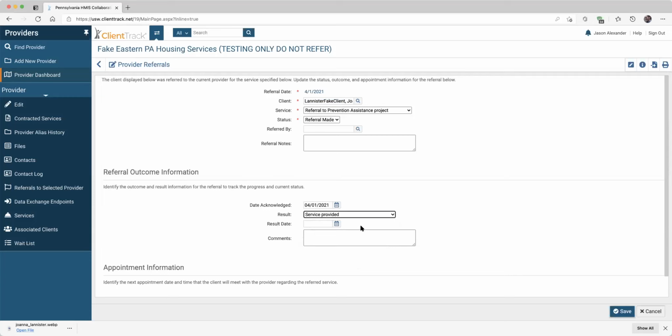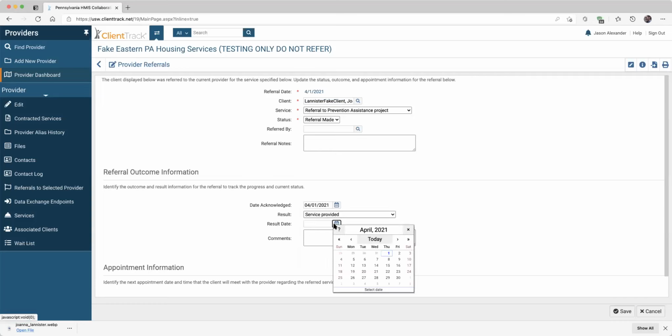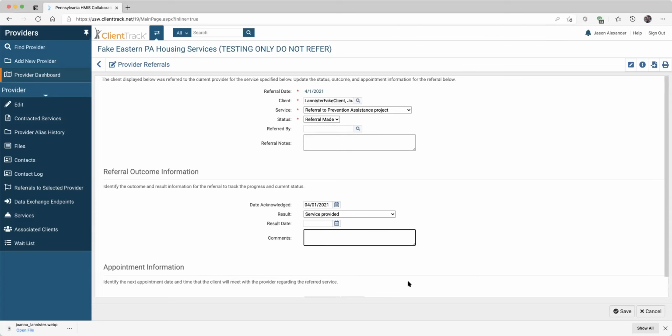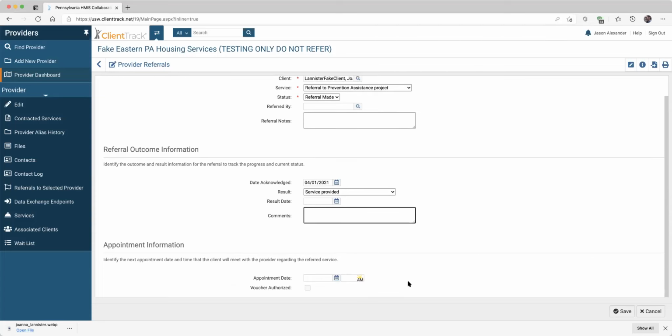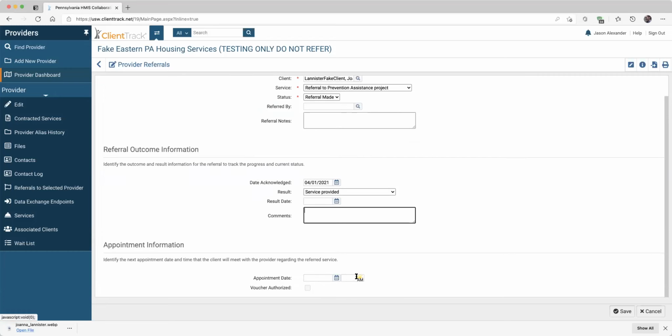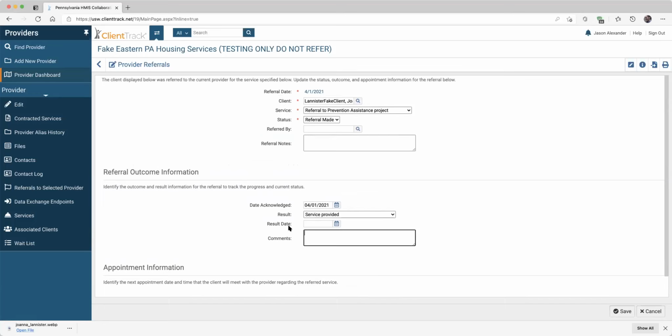And so if you did enroll someone, select service provided, select the enrollment date, and add any comments that would be helpful. You can ignore this appointment information section. It doesn't really function yet the way we want it to, so we're not training on that. Although technically you could put in the appointment date and time for your own purposes if you'd like. But the referral outcome information is really important.